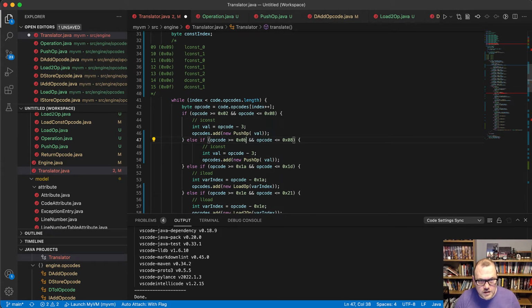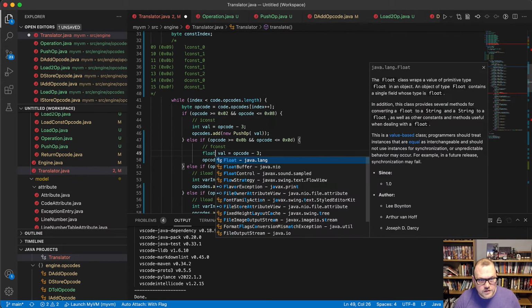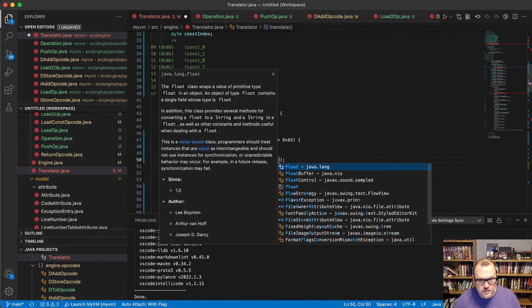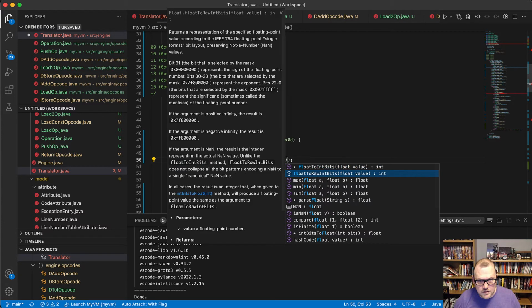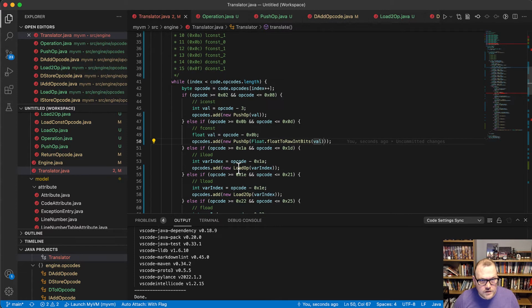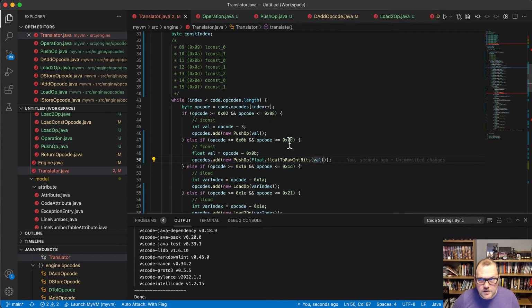So 0b, 0d, this is an fconst. The value is going to be a float, and it's going to be opcode minus 0b. And then here we're going to push the raw value of the float. So we need to say Float.floatToRawIntBits, much like we did with our doubles. So opcode minus b will give us 0, 1, or 2. We convert that to raw int bits and put it on the stack. All right, so that should be fine.